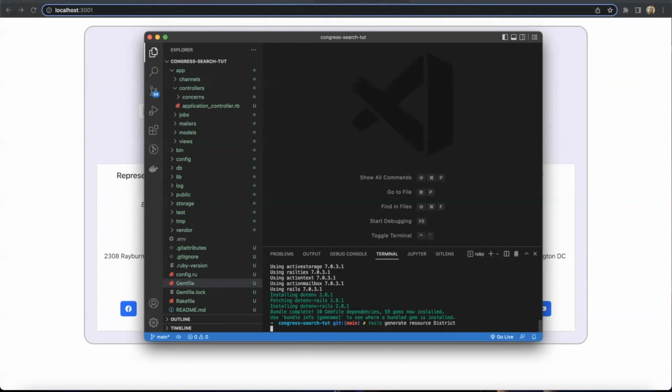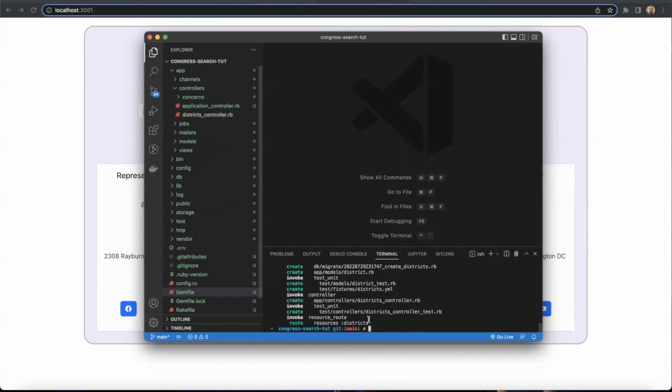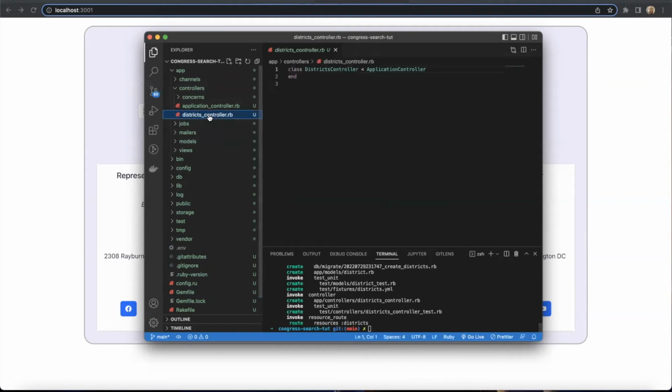It's going to build a bunch of stuff. So hopefully, oh, I thought I was going to get an error there. So we actually can see in controllers here, this popped up. This is going to be our district controller. It's also going to give us a district model that we can use. It probably even has some views. Oh, no, it doesn't. Since this is an API, it doesn't give us any views.